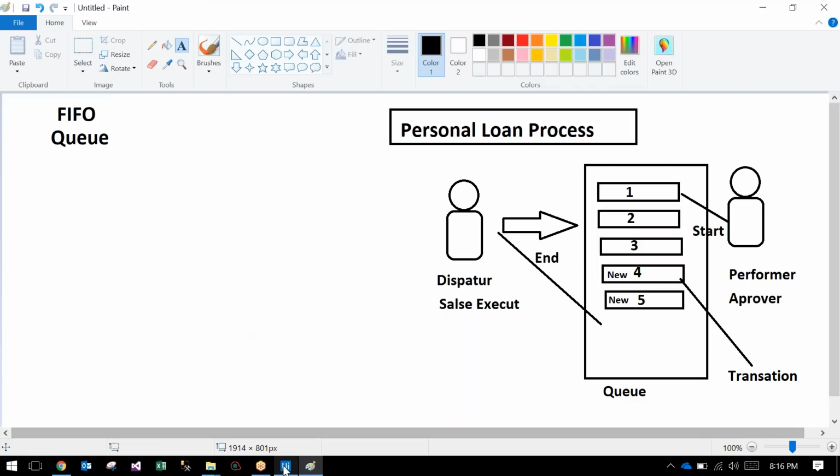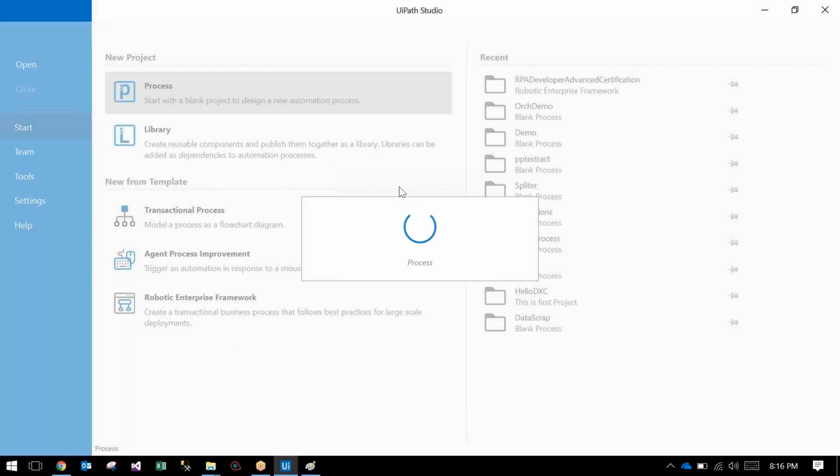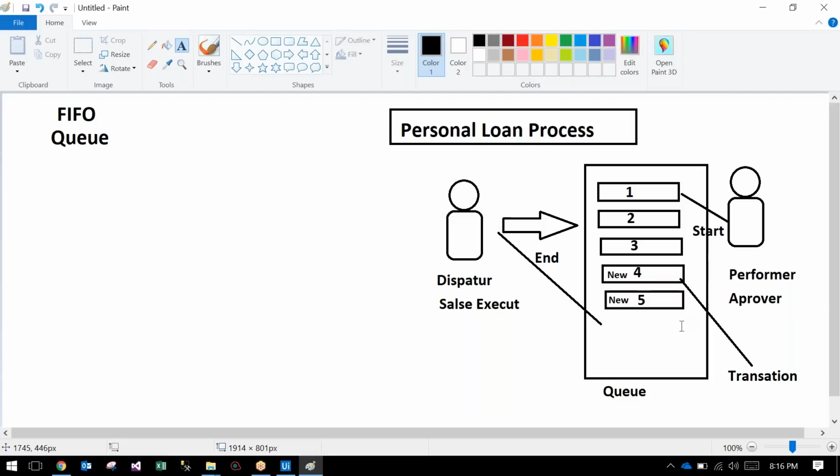So one dispatcher, how to handle the queues. So let's go and create one small bot called personal loan process. We will create two bots: one is a dispatcher and the other a performer. So first one is the dispatcher. These two are independent bots. Anyway, the dispatcher doesn't worry about the performer. It will just dispatch the new items, the new transactions, to the queue. Okay, so we will create the dispatcher.